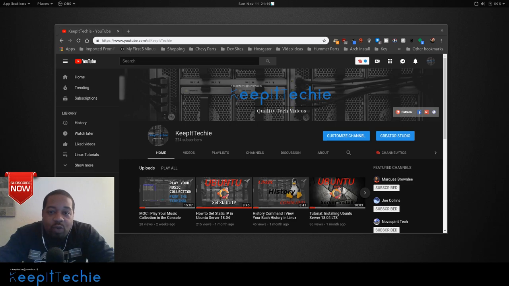you guys how to set up a web server on Ubuntu 18.04 using LAMP Stack.